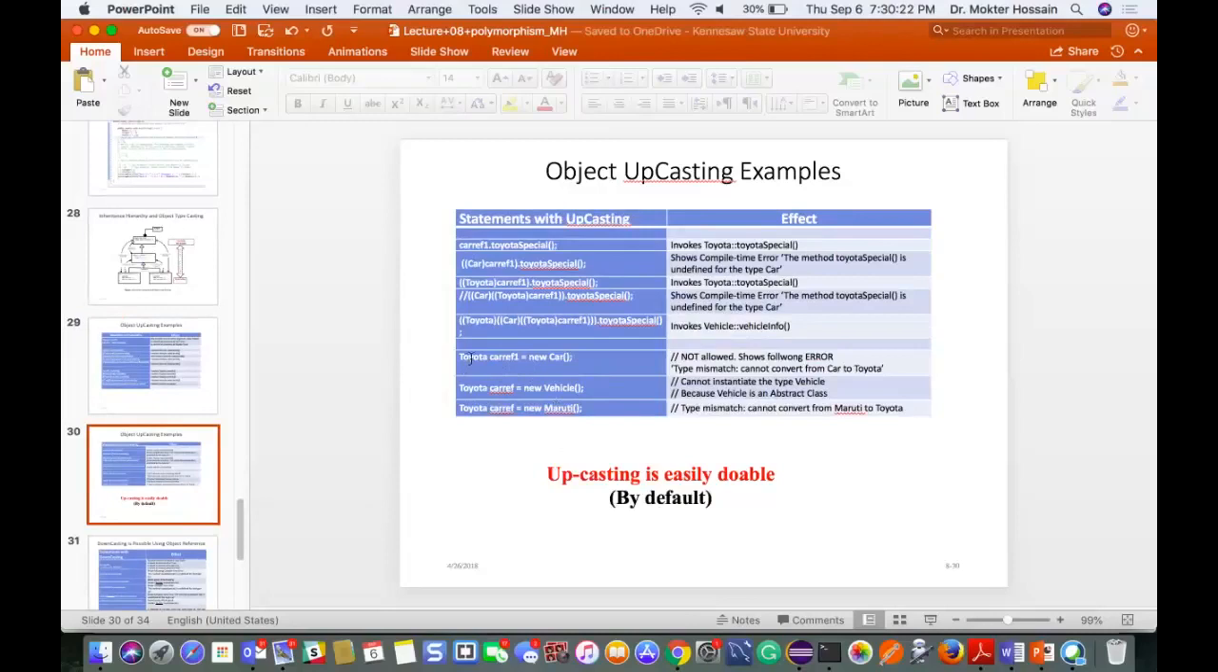Okay, so Toyota car reference equal to new car. Is it allowable, this statement? Toyota car reference 1 equal to new car 1. So please give attention here. So what is new car? Toyota is the type. Toyota is the very bottom type, right? And car is the middle type.